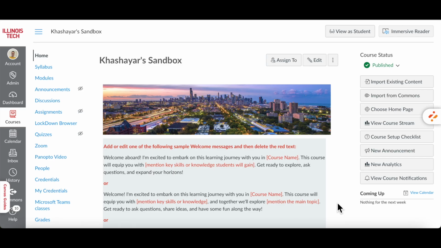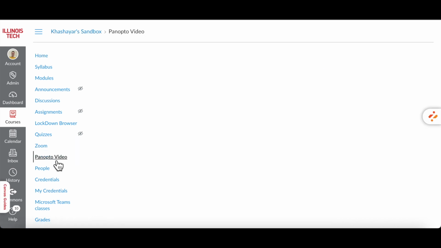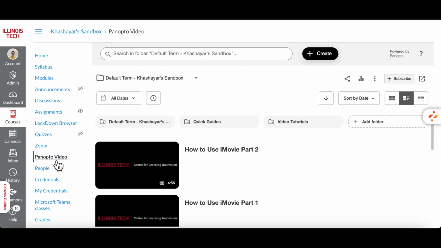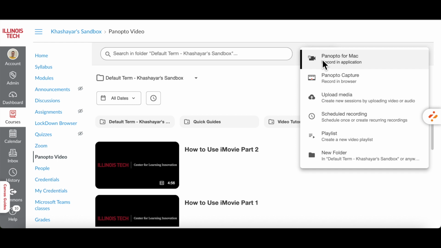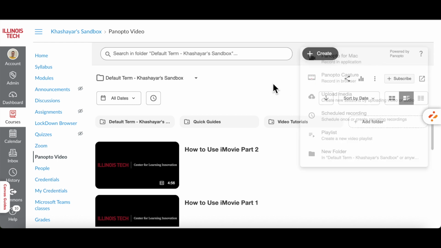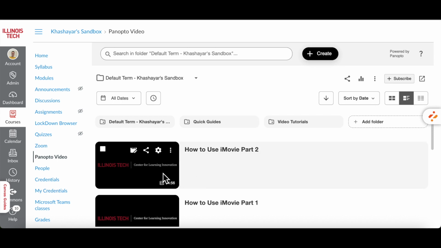In order to record, upload, or edit videos in Panopto, open your course in Canvas and go to Panopto Video on the left side menu. You can either use one of the videos that you already have, or use the plus create button at the top to record or upload a new one from your computer.